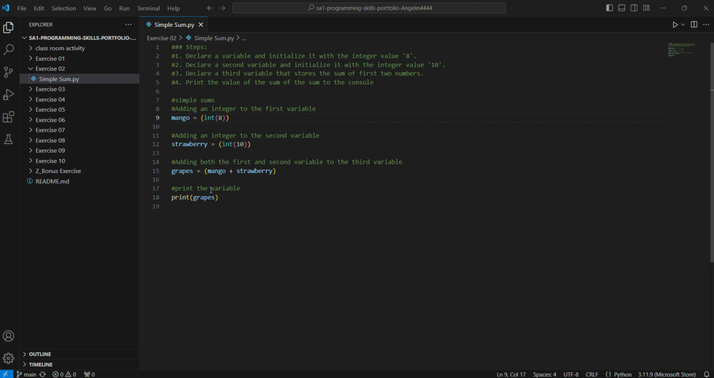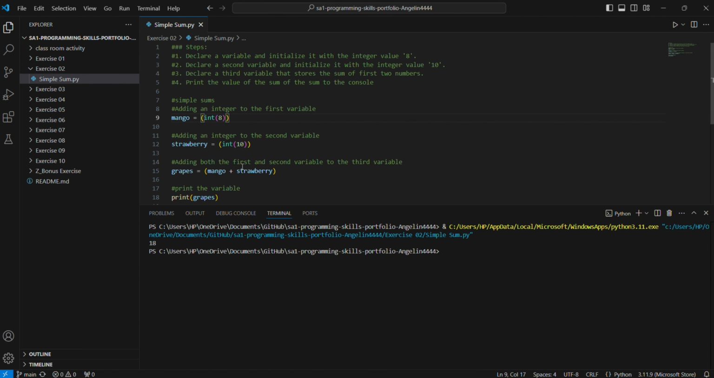And now for getting the sum, I have added both mango and strawberry in another variable known as grapes. When I print my output, I'll be getting the answer as 18, since this is the sum value of 8 plus 10.